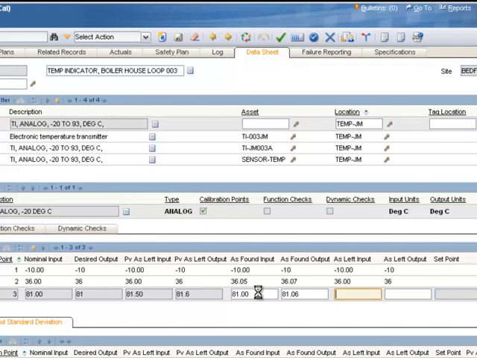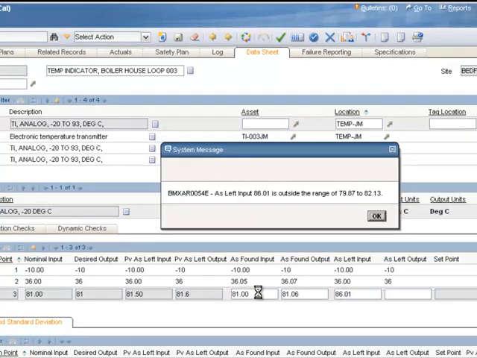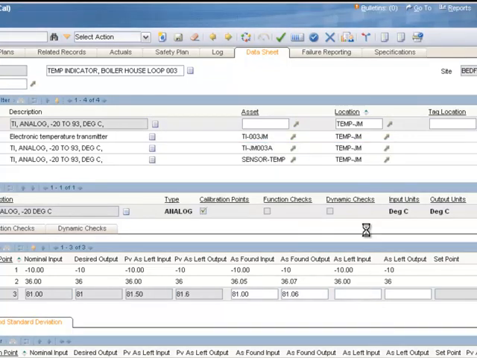My as left input, I'm going to put 86.01. Oh, again, I typed it outside my range. I can only go between 79 to 82, and I put in 86, another typo. So you will get a warning every time you're outside your limits. And it could be because it's really out of limits or because you have a typing error. That was okay. Now my last point is my asset output. Put 86 on here. Oh, 80, almost did it again. 82. I've got my readings in there now.